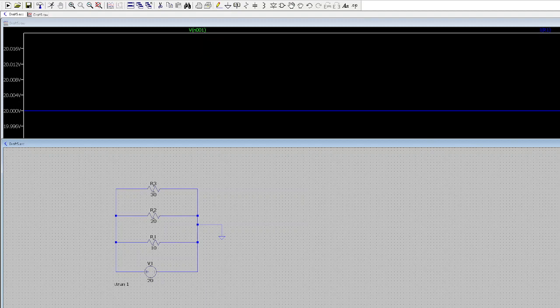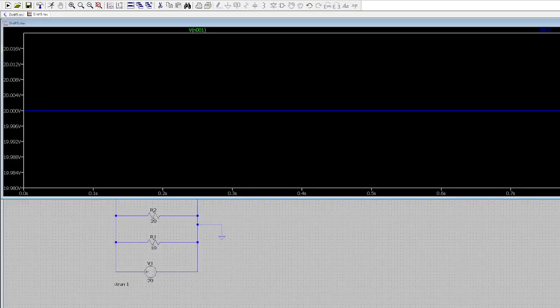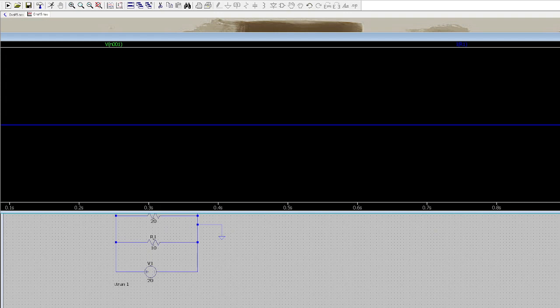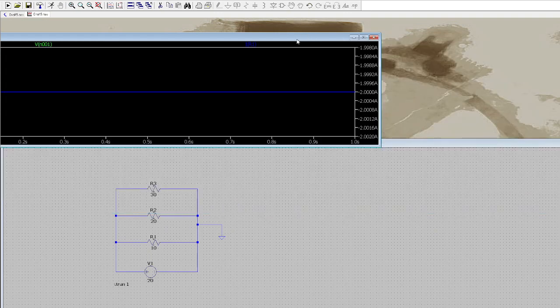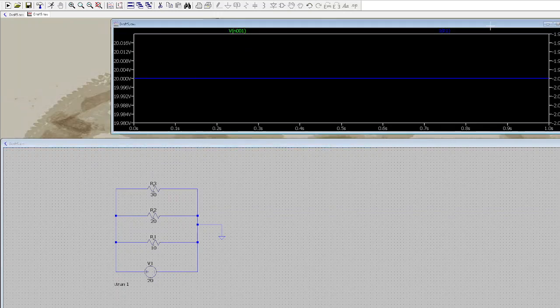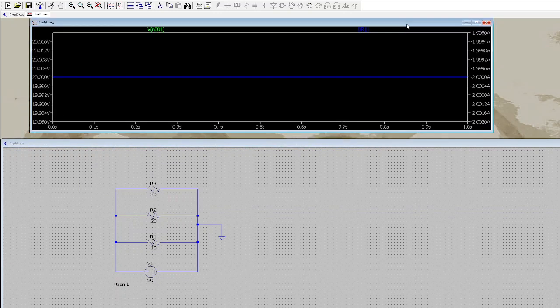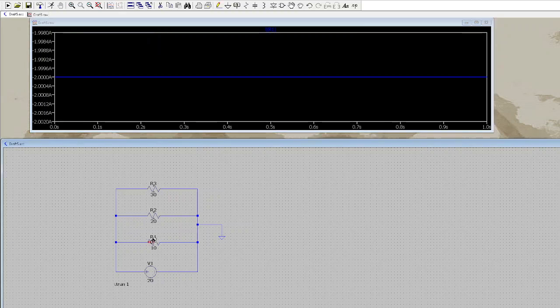Okay. We have a problem here. Let's see how to get this problem sorted out, because we cannot see all the. Okay, so we have a better view of our screen. Let's make the measurement again. The current through R1 is out of scope.